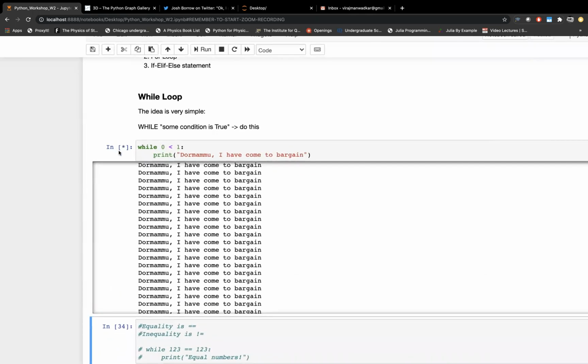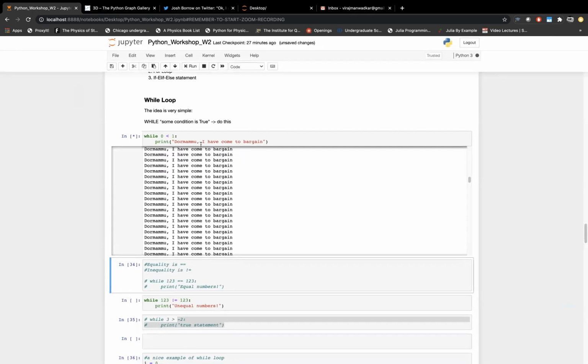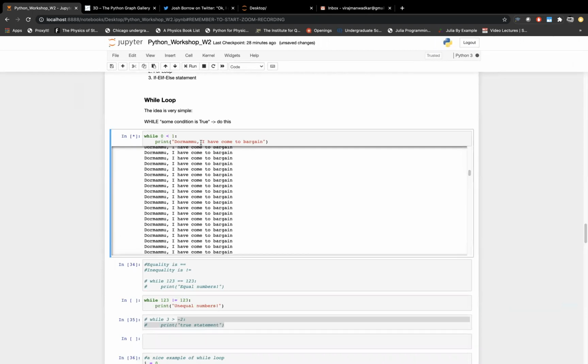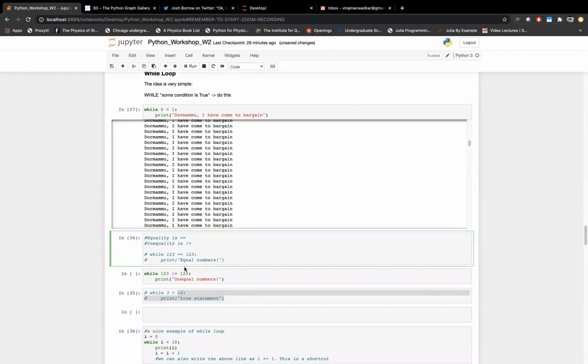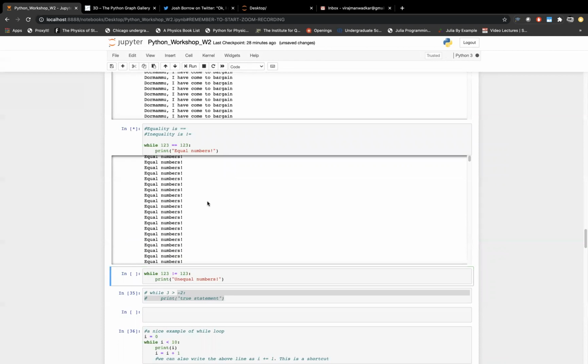This asterisk symbol here tells that this cell is running, and so it's still printing sentence over sentence. That's basically a while loop. I should stop this because otherwise my laptop might crash. We can also have other while loops that, for instance, while 123 is equal to 123, print equal numbers. We know that this statement is always true, so if I run this, it's going to print, again, equal numbers on and on. So that's a while loop.